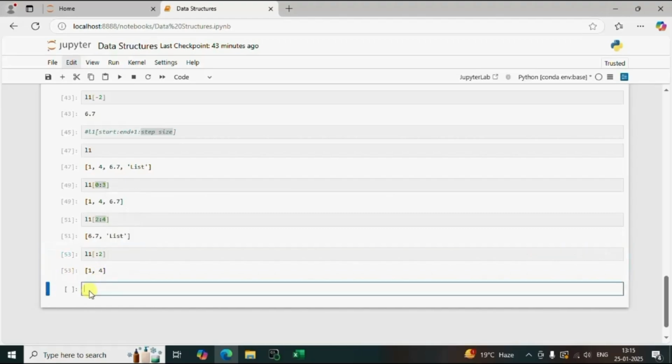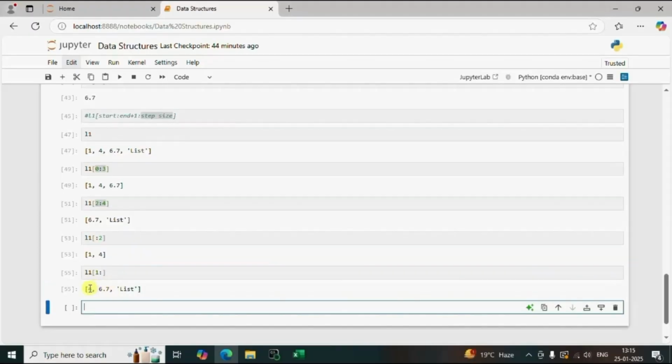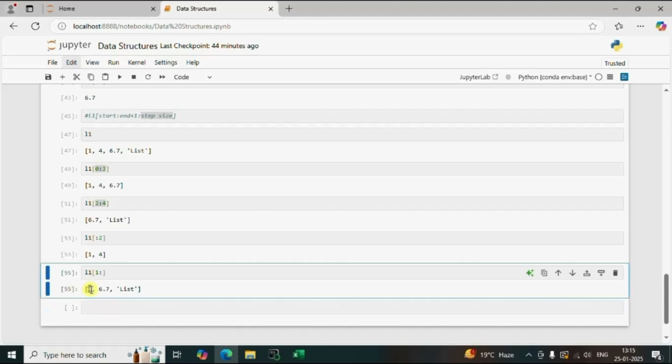Let's see another example. L1 within square brackets, we will give the index position of the start element, that is 1 colon, and what we will do is we won't give anything for the index position of the last element. Let's run this cell and see what output we get. Press shift plus enter. Now Python will return us elements starting from index position 1 till the index position of the last element.